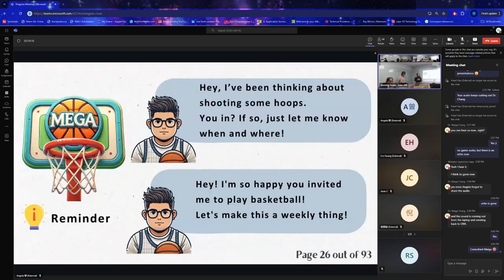Players may not remember that in the beginning of the story, Scotty asked if we can play basketball together. When the players see the basketball court, she's like, oh, I have a promise with Scotty. So you can see Scotty so happy: hey, I'm so happy you invited me. So this is used as a reminder for the player.